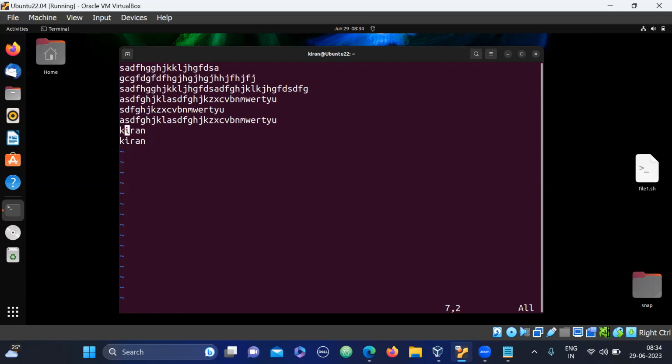Okay, there is another word, capital G. Capital G means end of the file, move to the last line of the file. Suppose now I am here and you want to move to the last line of the file. How can you do it? Capital G. If you give it, you are going to move to the last line of the file.